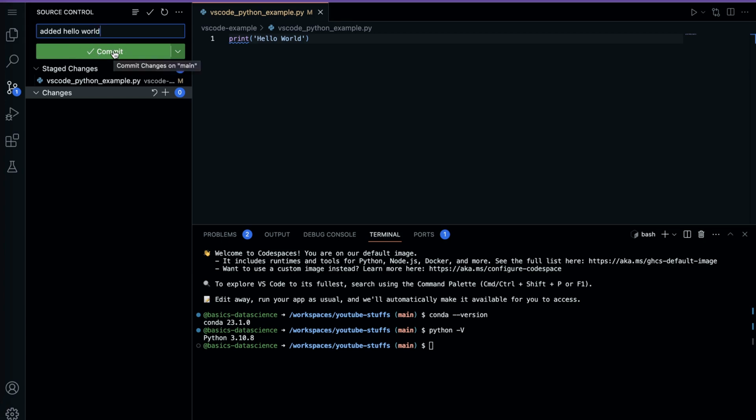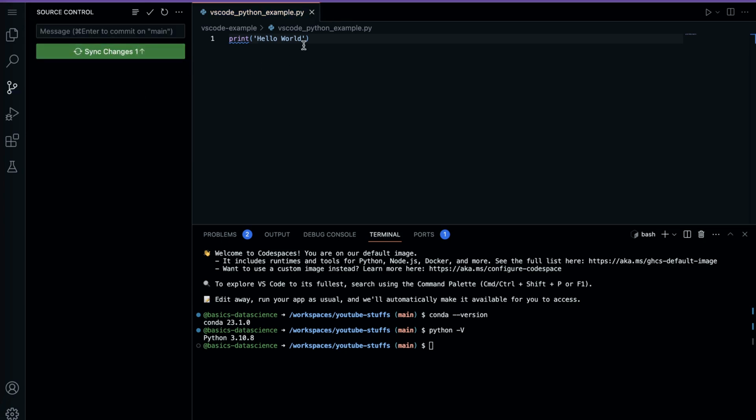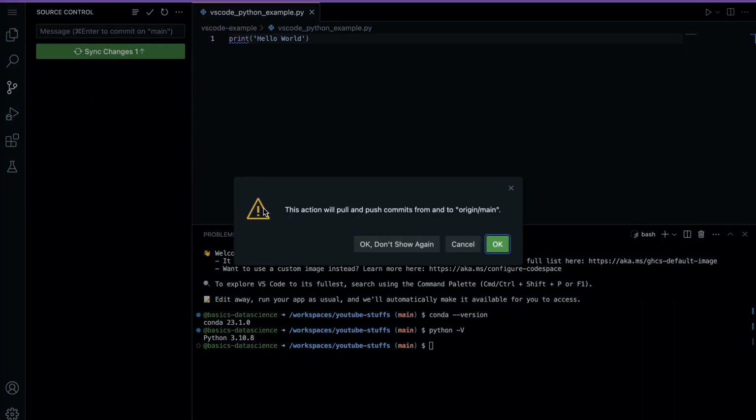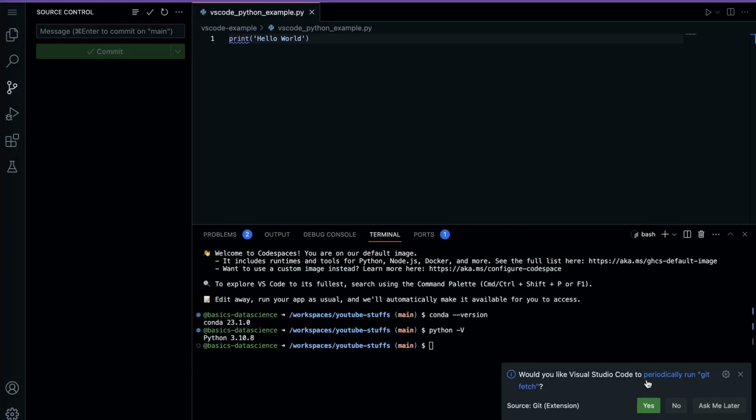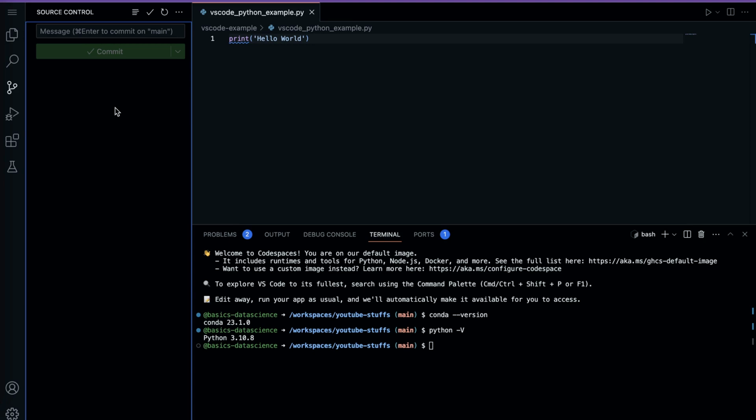So if I press this commit, now it is being committed, but I haven't pushed this, right? So push sends the commits to origin main, but you need to push this change. For that, if you just click this sync changes, it says this action will pull and push commits from and to origin master. I can say okay. Now it asks, would you like VS Code to periodically run git fetch? I can say yes or no. I can say no for now, right? Now we push these things, right?